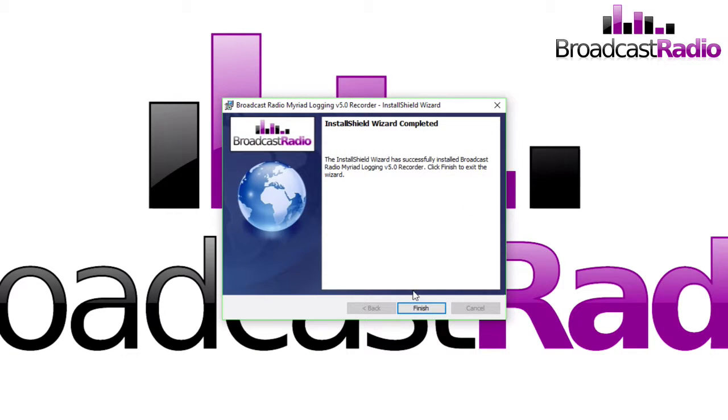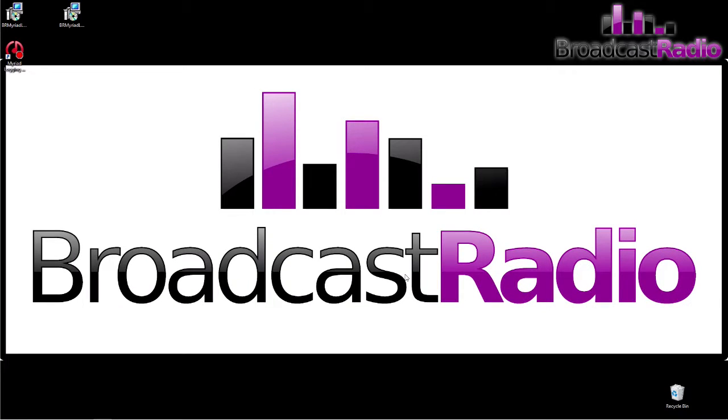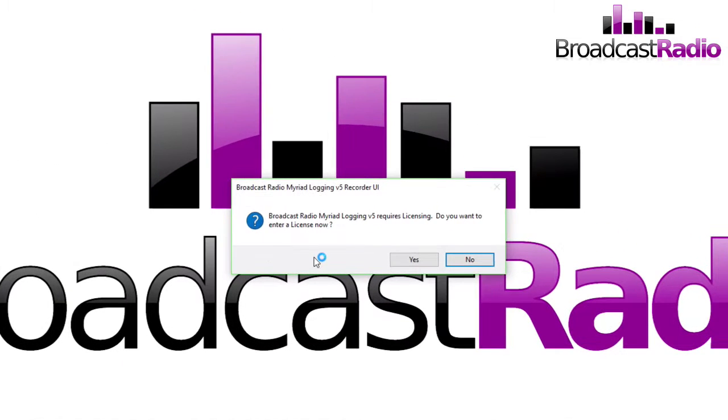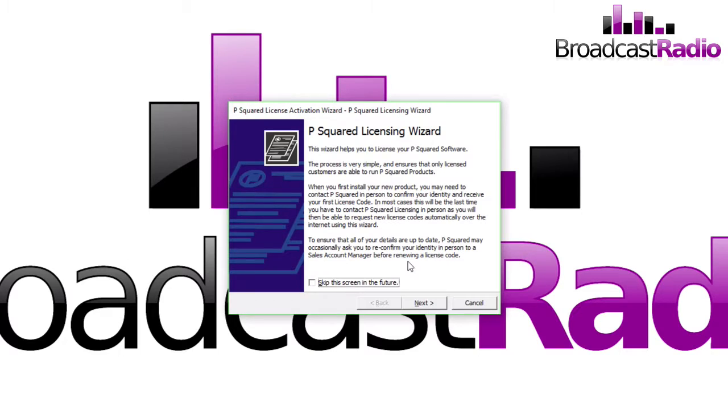You'll click on finish. Then you can see the icon on the desktop, and we just need to double click on the icon to load up. And because this is the first time that we've run it, it requires licensing. So we click on yes, and we enter the P² licensing wizard.